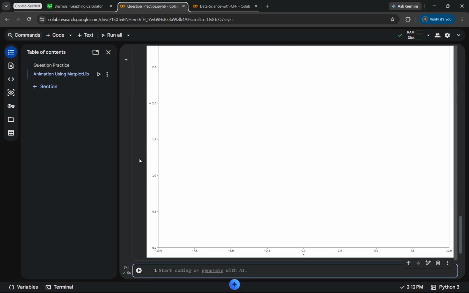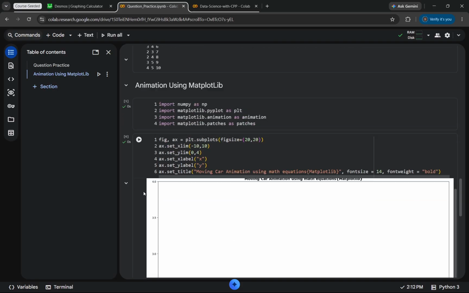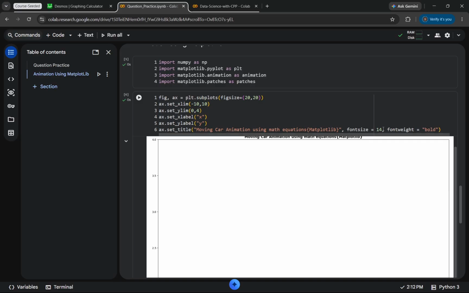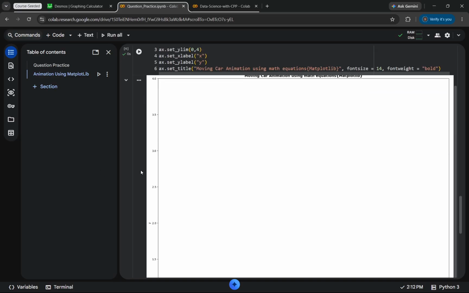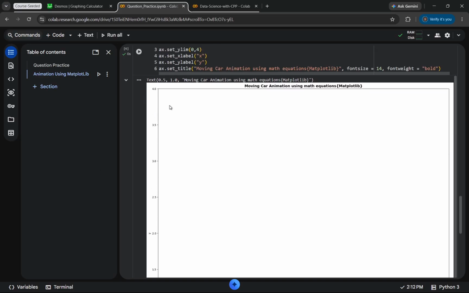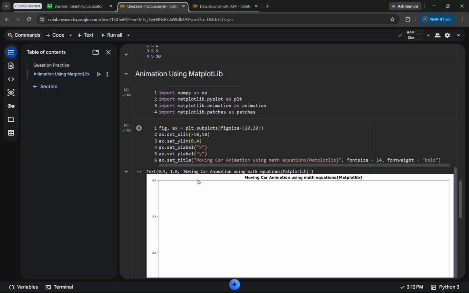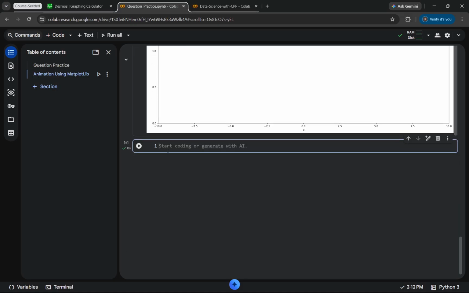So we are finally getting something that we need, I would say. Moving car animation using math equations, Matplotlib, which is your title. So finally it looks good. Next we have to write a few equations.